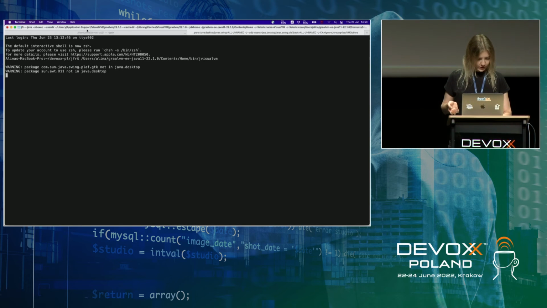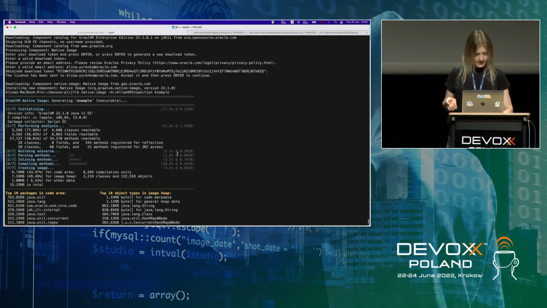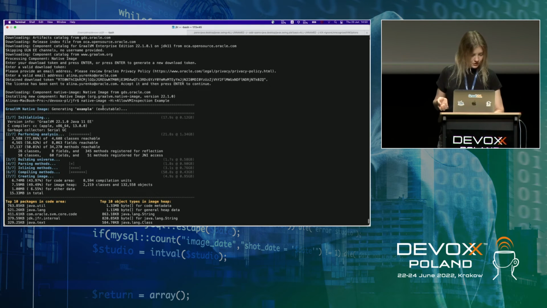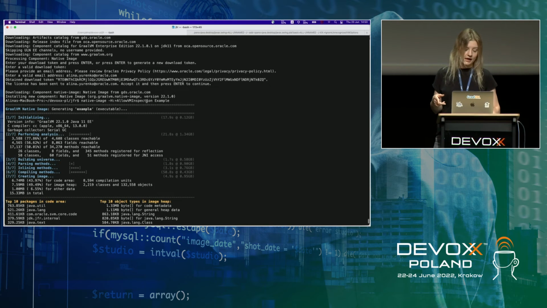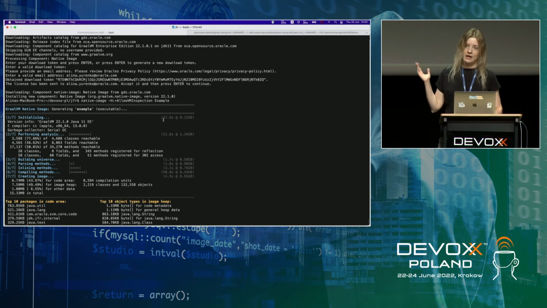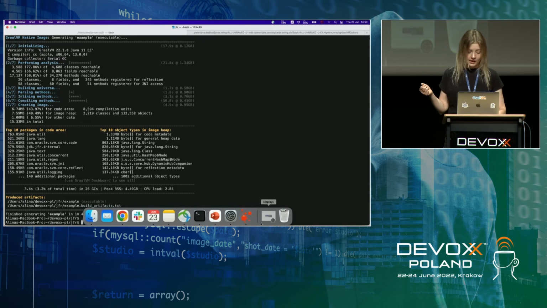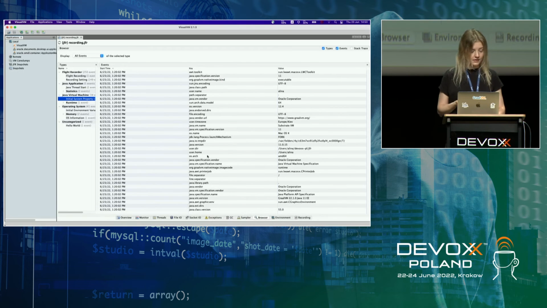OK, so what I did here, I built my native image. Where is the command? OK, so I did native-image, again, used this VM inspection flag, and gave it my Java application. So it built my application with this option enabled. And then when I run it and say that I want to start a recording and give it the name of the file where I want to put my recording, I will get this recording JFR file that I can analyze, let's say, in VisualVM.